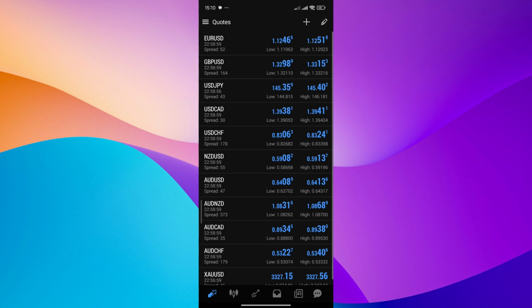Now first off, adding gold is super simple in MetaTrader. Now what you can do is just simply hit on this quotes icon right here. This is the two icon with different contrast. Now on the top right, you can see the small plus icon. Just simply click on it.